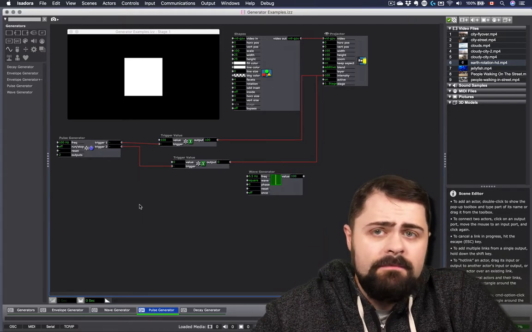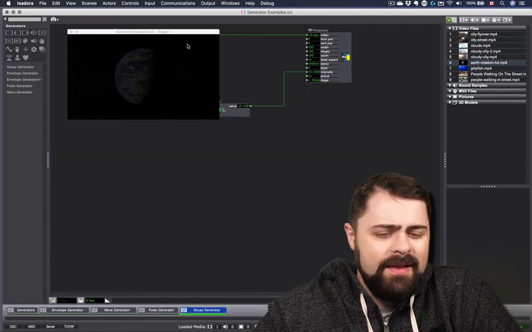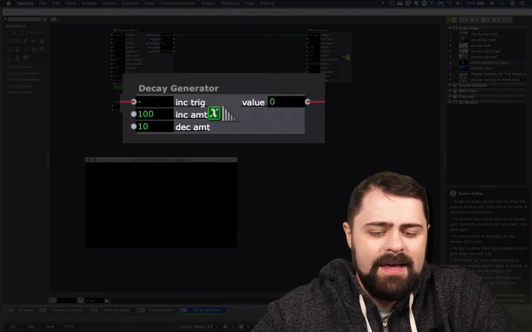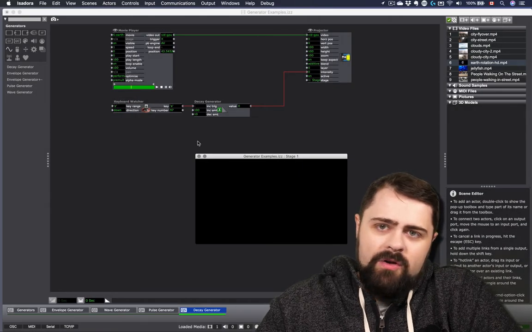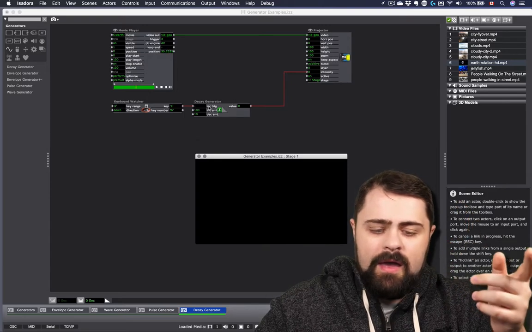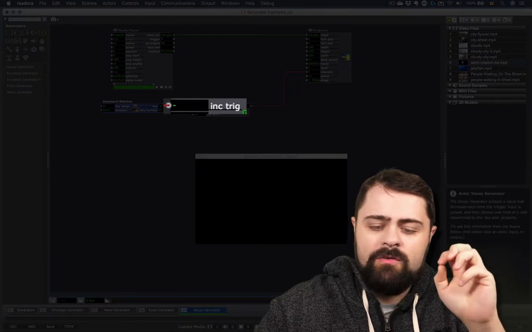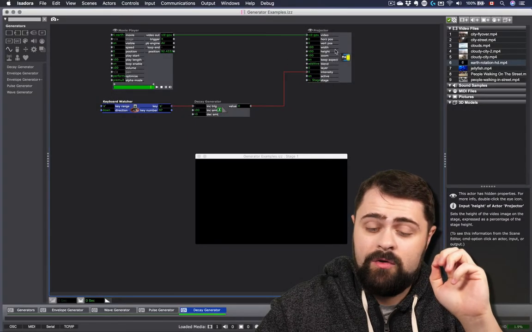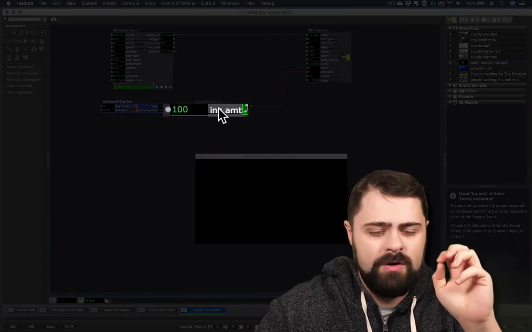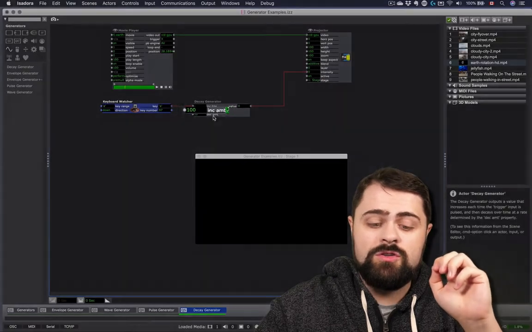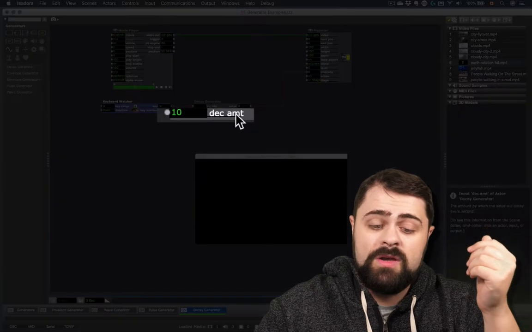Now, finally, as a fun actor here, we have the decay generator. The decay generator is pretty subtle in how it works. What happens with the decay generator is when we get the ink trigger value from our keyboard, whatever value is attached to the decay generator is going to increase by the increase amount, in this case 100. But then it is slowly going to decrease over time at a rate specified in the decrease amount property.